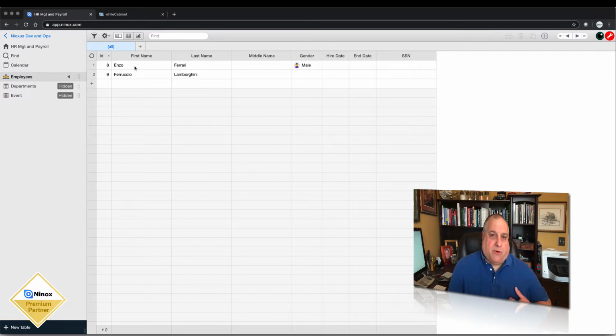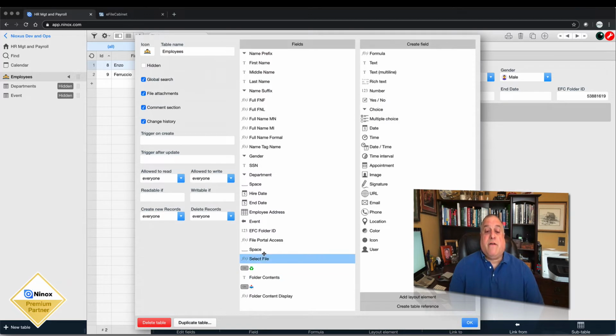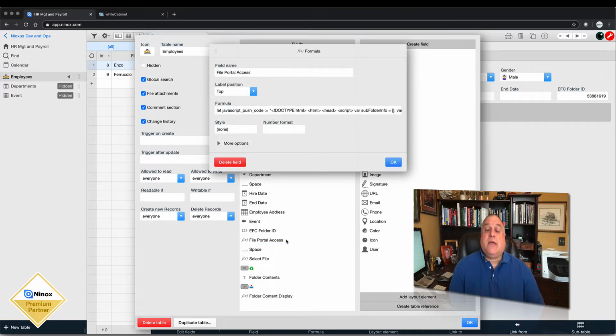For every table that you want to connect to eFile Cabinet, you're going to do the following things. First, we're going to create a new formula called File Portal Access, just like this formula right here. You're going to go into your EFC, your eFile Cabinet Toolkit, and you're going to copy all of the code that's labeled File Portal Access. Copy that code and paste it right here into the formula for the File Portal Access formula that you just created.